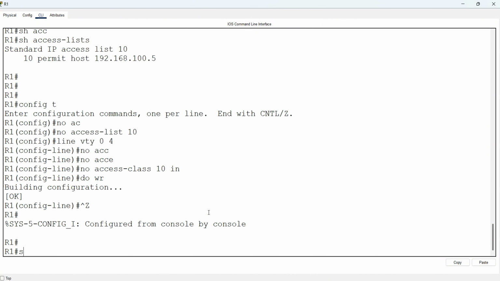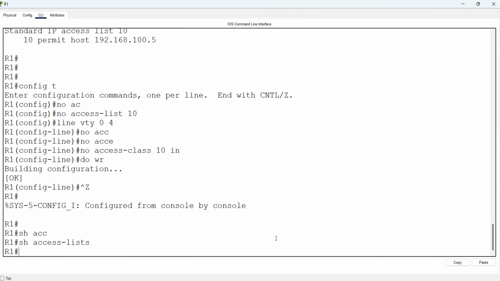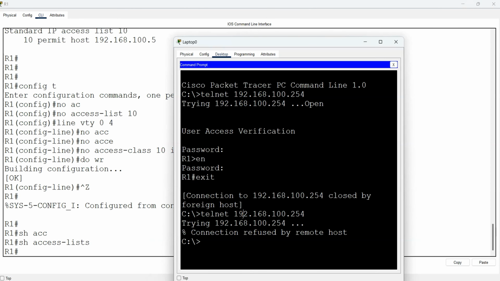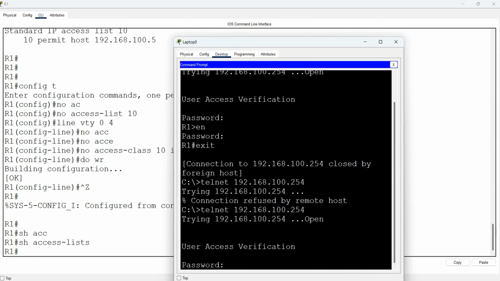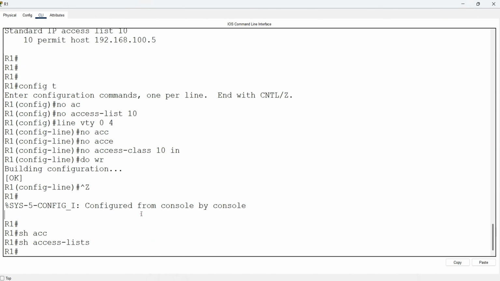So now I don't have an access list. Watch this, as you see. If I go back and just test it with one system, I should be able to get in. See that? That's the first laptop. So I should actually get in. All right, so watch this time.